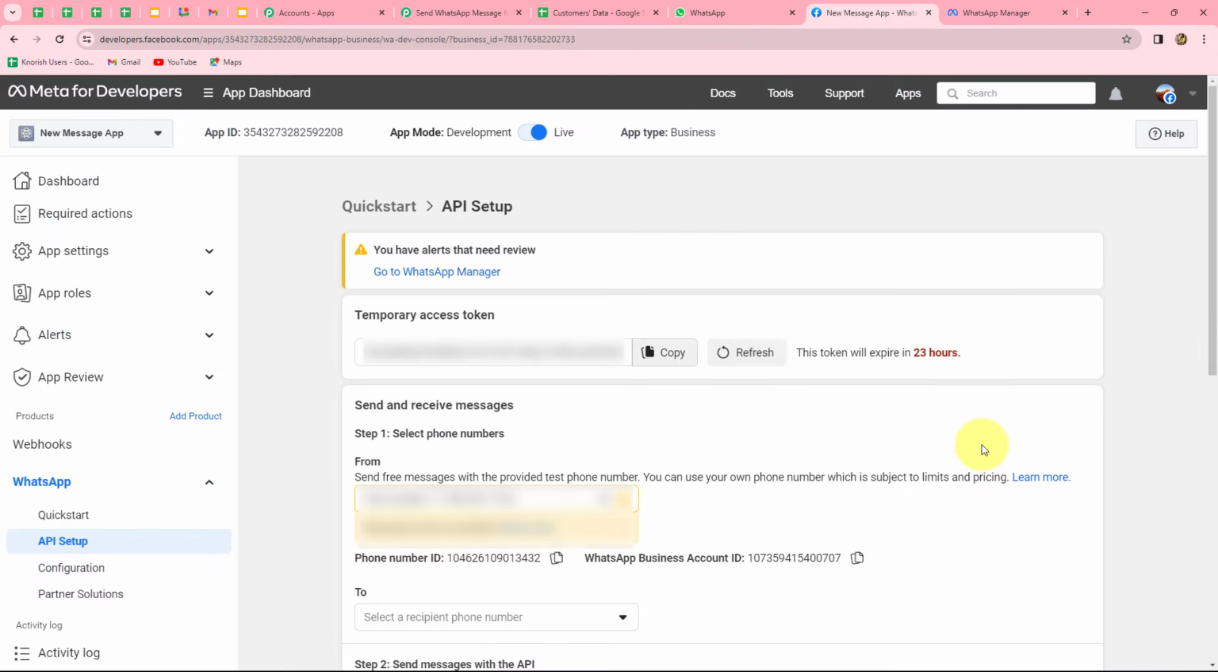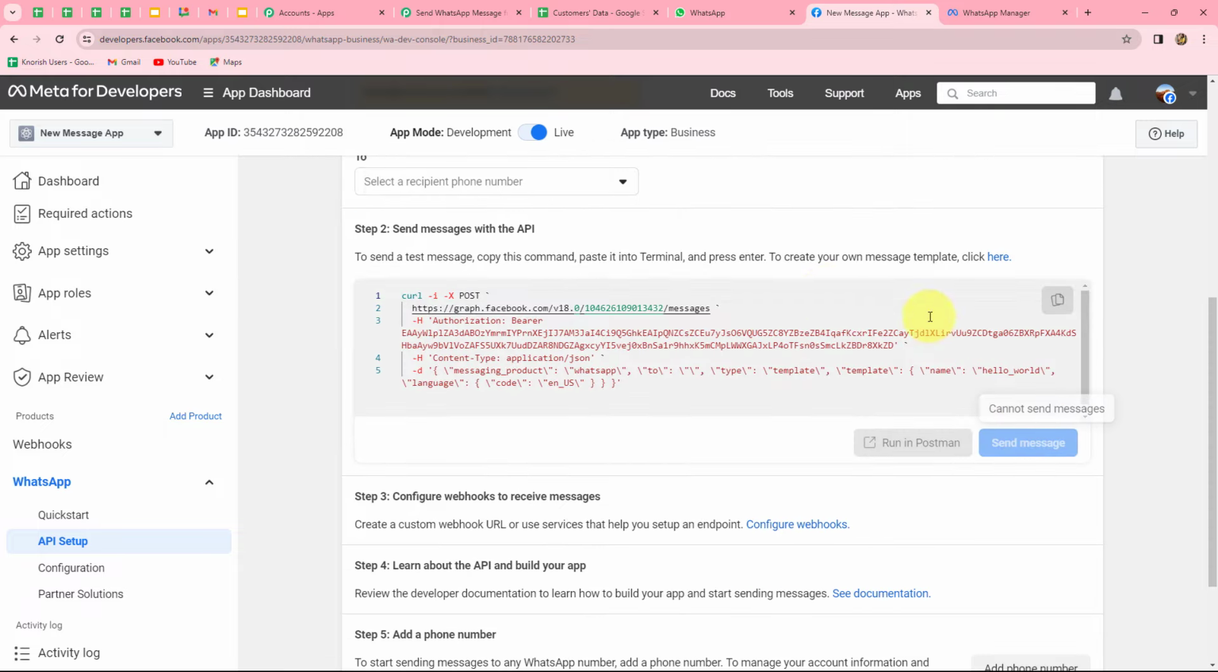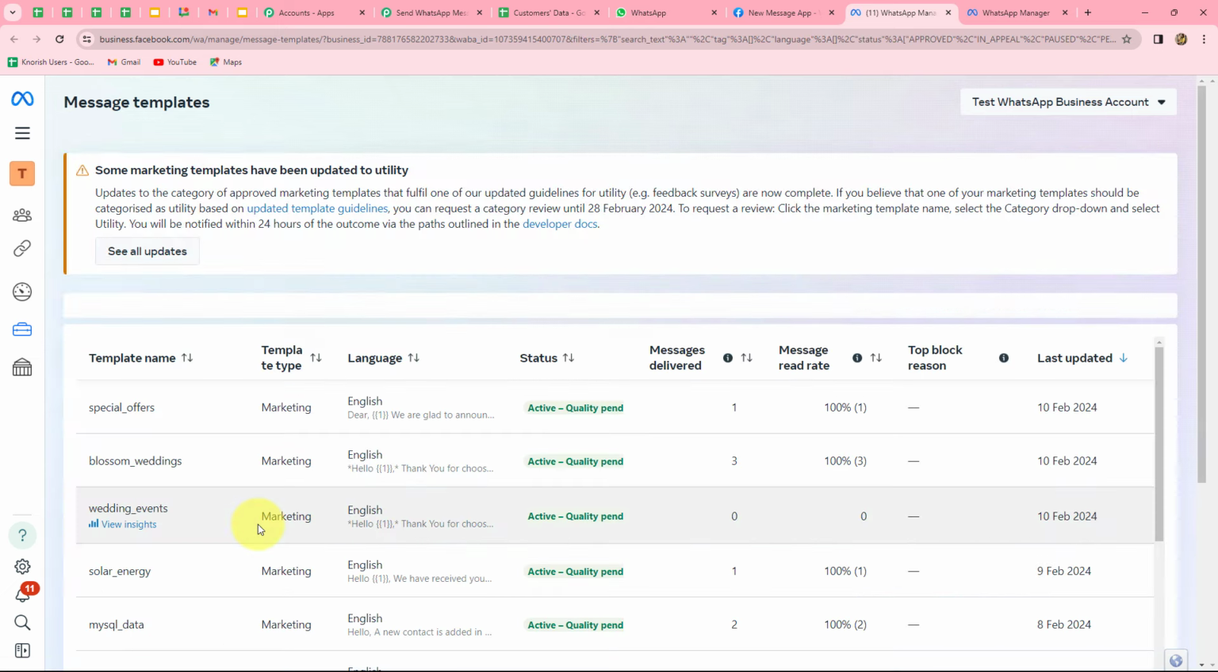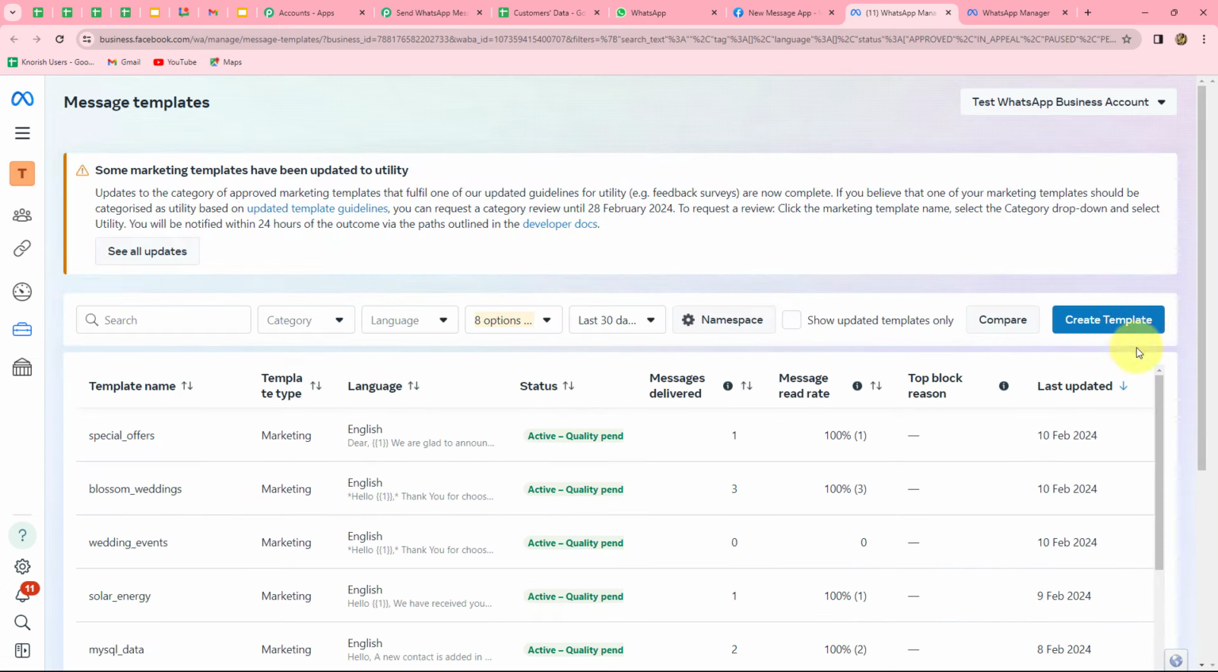So you can also create your own template very easily. You have to come towards the API setup page. When you scroll down, you can find the option to create your own message template. Click here. When you click on the hyperlink, it is going to take you towards the template section of WhatsApp Cloud API. In order to create your own template, you have to click on this create template button, and then you can design your template according to your choice.